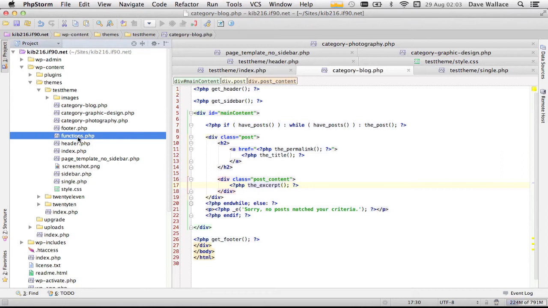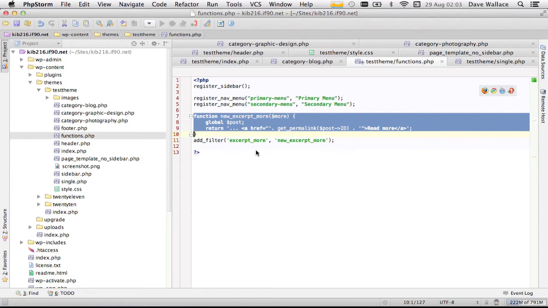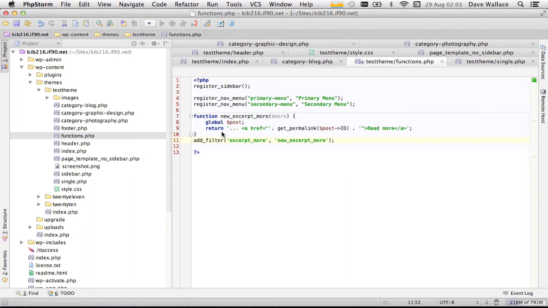And so we actually create a new function and then add a filter here. And a filter is essentially something which looks for a WordPress event and then triggers a bit of code. It's a little bit complex, but all you really need to know for this one is just copy and paste the code example in the documentation. And then all you're interested in is changing this line to output whatever you want. So in this case, it's outputting three dots, and then a link with an href to the post itself, and then the text of that link is going to be read more.